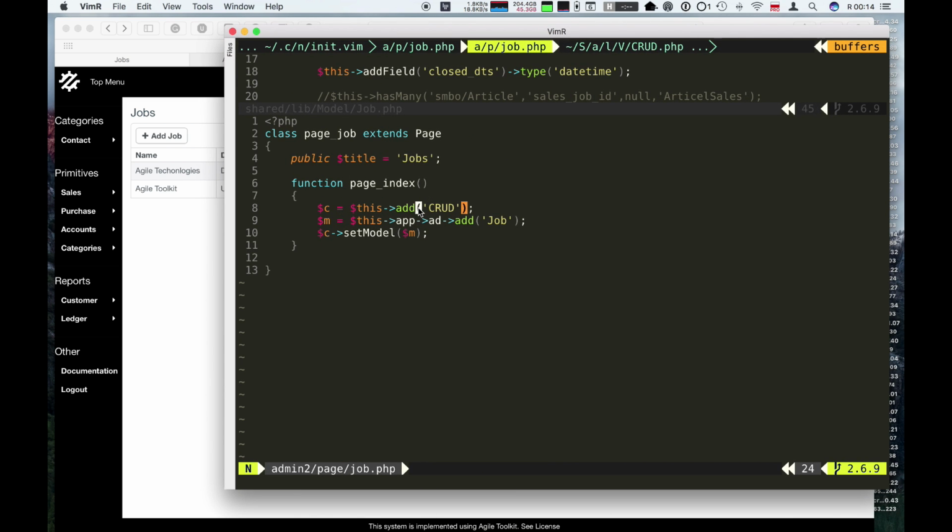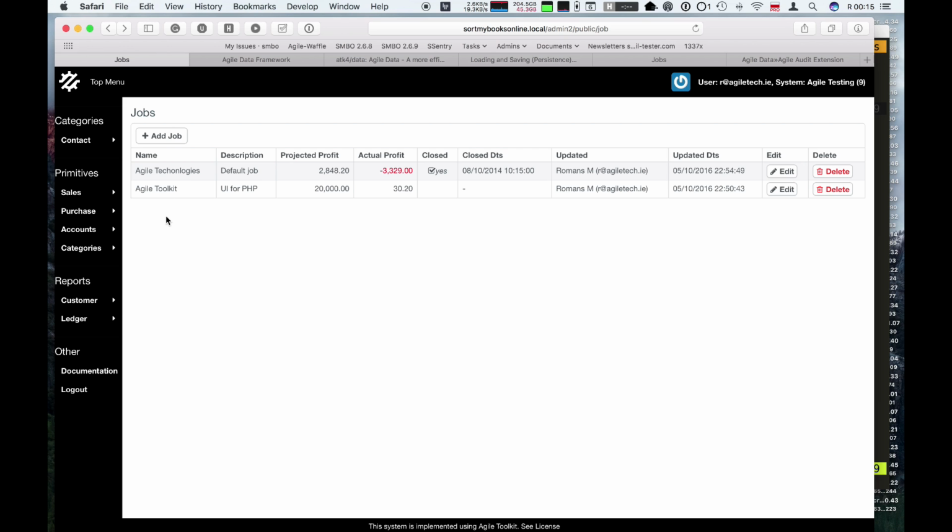I'm creating a CRUD, and the only difference in here is how I create the model. I have this Agile Data persistence defined in my app, and I create a model through that persistence, and then I use this model inside a CRUD. This is exactly the same CRUD as you can use with the regular model, but it adopts and also works well with Agile Data. Actually, it even works better. Let me show a couple of examples.